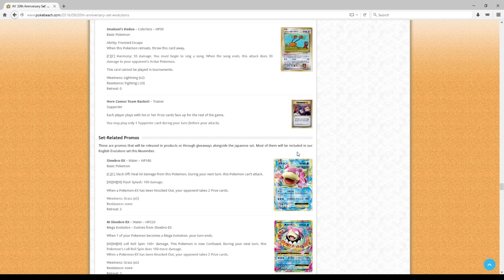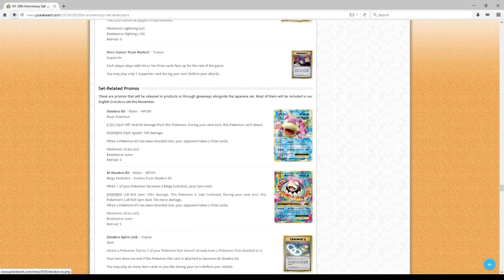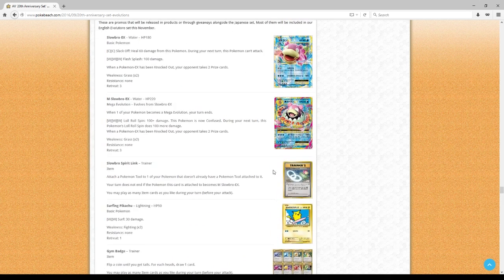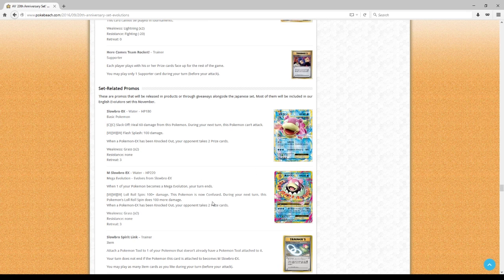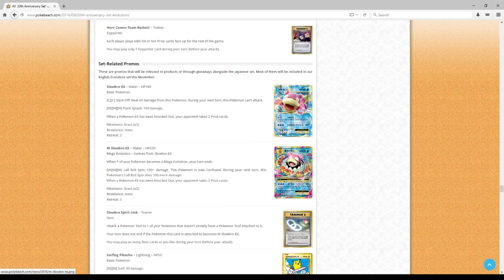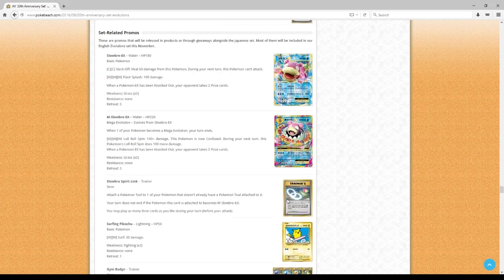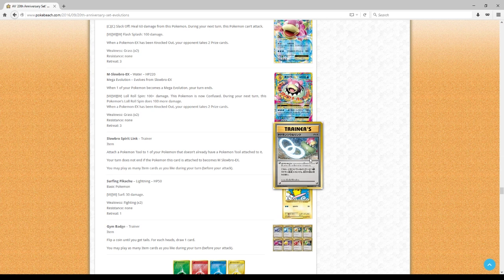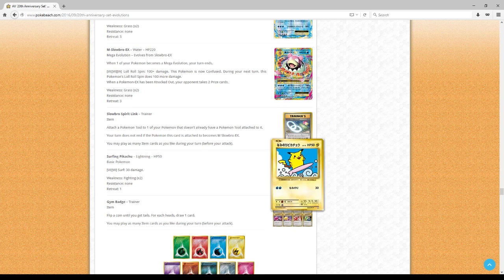And then lastly, we have a bunch of these promos here that are also going to be in our evolution set. We see Mega Slowbro, pretty interesting, 100 damage. It confuses itself, but then it does 100 more damage. So kind of like that Machamp break we saw. I'm glad to see that it has a Spirit Link. Pretty cool. Surfing Pikachu, I'm really excited about.